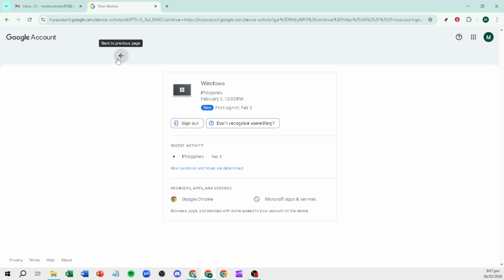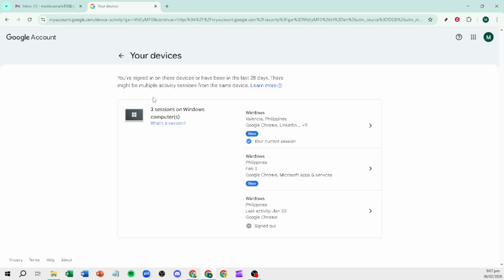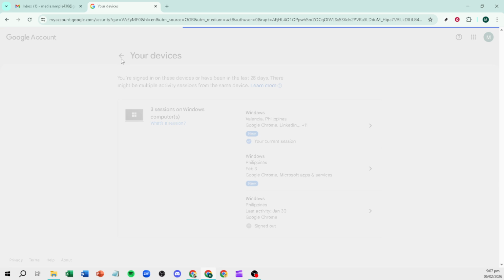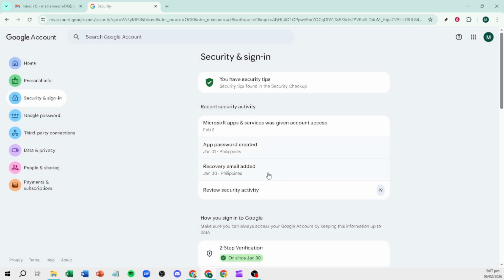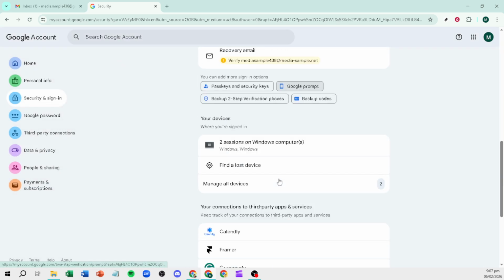A few helpful notes as you go. Sometimes devices can appear with generic names, so rely on last active times and locations to identify them. If you remove a device you still own, you can always sign back in later. And if you spot a device you don't recognize, signing it out is a good first move. After that, consider updating your password and checking recent security activity for extra peace of mind.